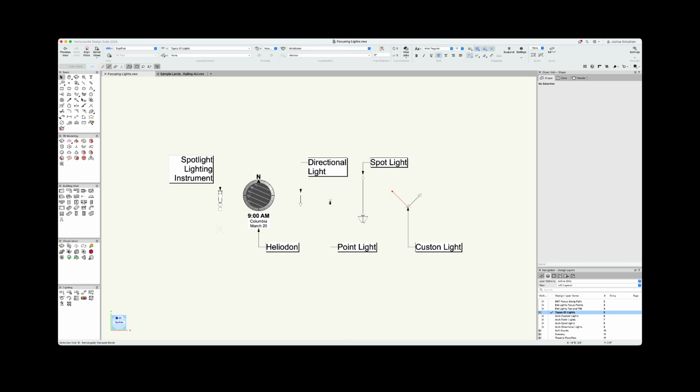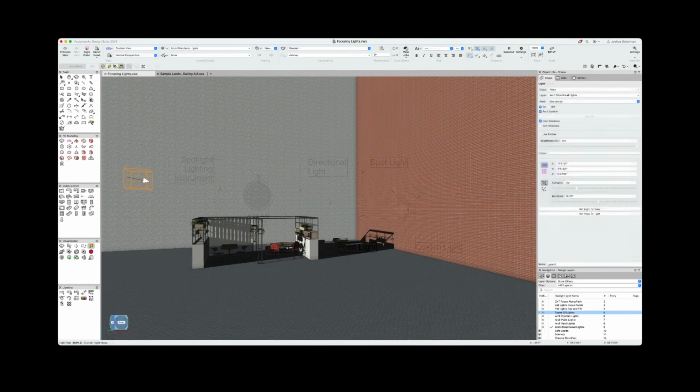There are a few different types of lights in Vectorworks. They all behave a little bit differently from each other. Understanding how to focus them is key to being able to properly light your model. The first big difference between types of lights in Vectorworks is if they are spotlight lighting instruments, a heliodon, or if they are out of the light tool in the visualization palette. There are different times you might want to use these different tools depending on what you're trying to do.